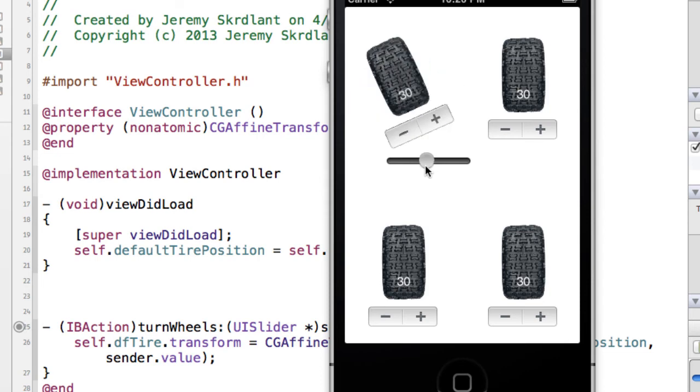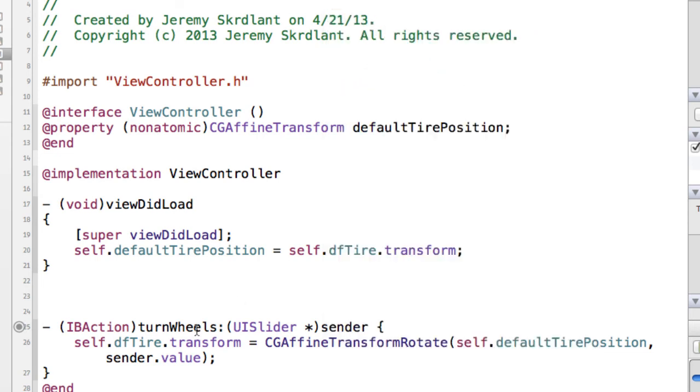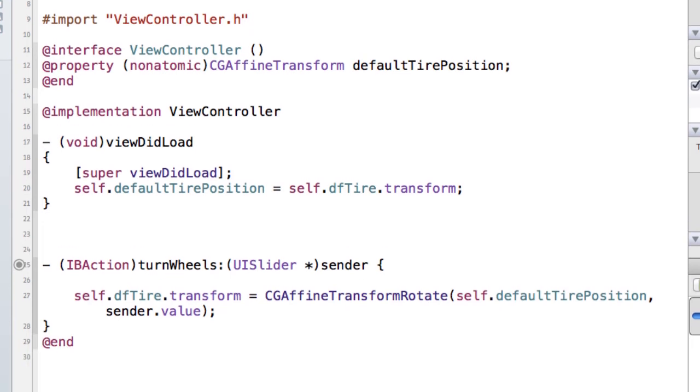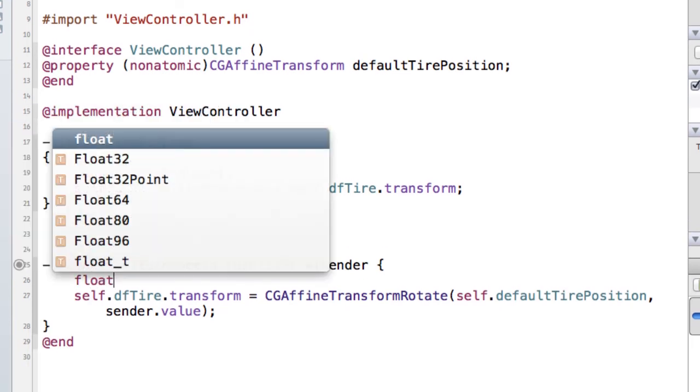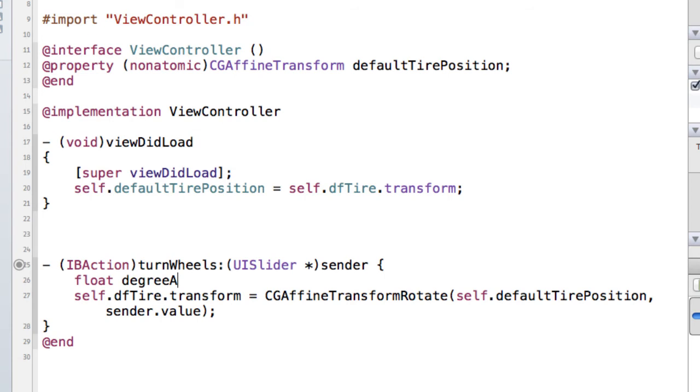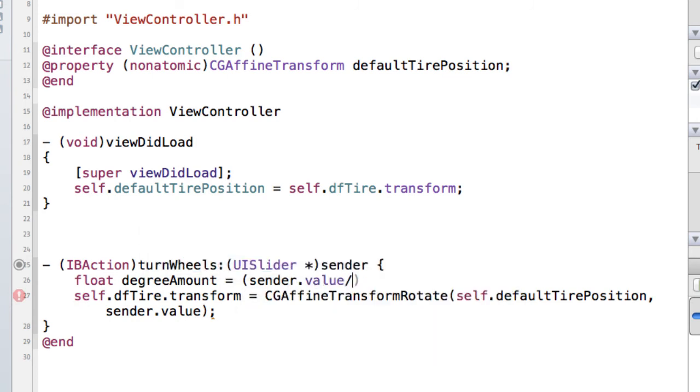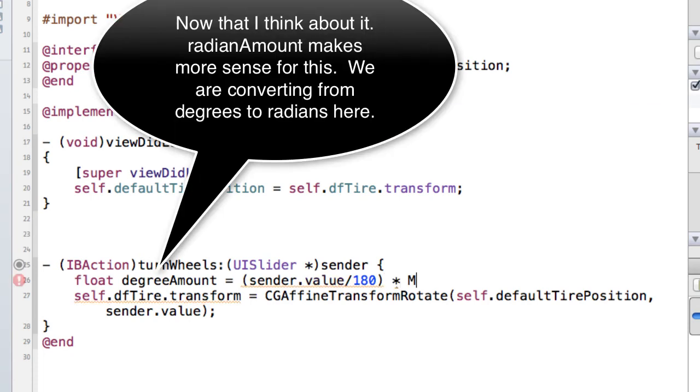And to convert from radians, it's a mathematical formula. We might as well go ahead and do this. So right down here, we're going to do a variable. So we're going to say float degreeAmount equals, and then do your parentheses, sender.value divided by 180 times pi.